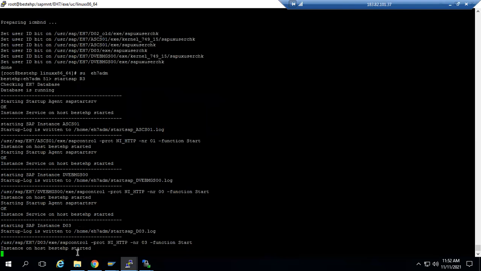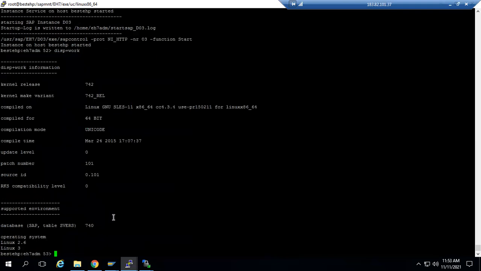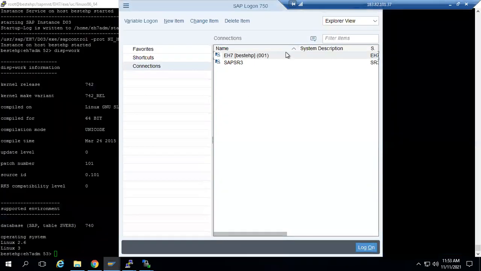Are you understanding? Yes. I will revert. I will keep the kernel at the old version. Now you need to practice. So now you can see SAP has been started. So now you can cross check also. So it has been updated. And you can log into the system and check also if you want.